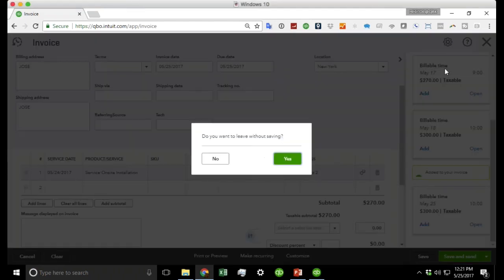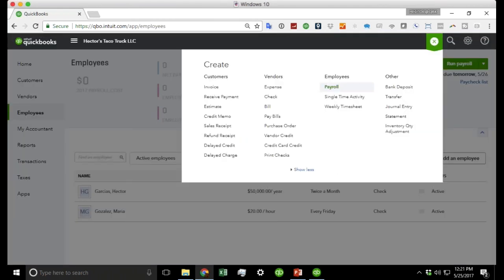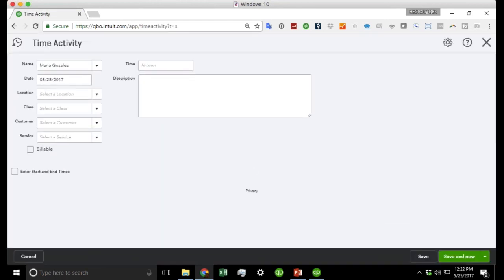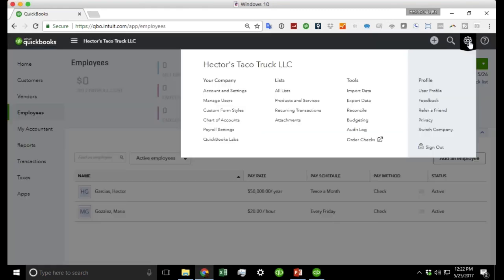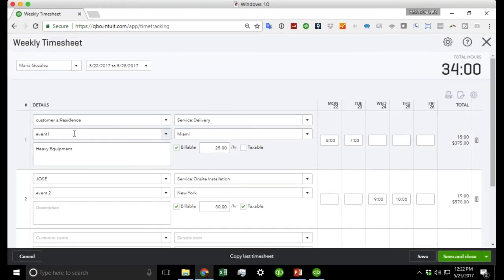Now I'm going to go ahead and close that and save it or whatever, and then show you the other QuickBooks Online timesheet feature, which is the single time activity. Now the single time activity equals every single line item inside that timesheet. Okay. In other words, for example, I'm going to look at the weekly timesheet itself. So each of these components, like this 7 hours, this 9 hours, this 10 hours, each of these is actually an individual time entry.